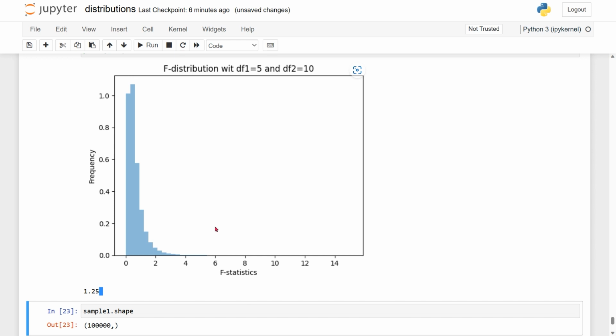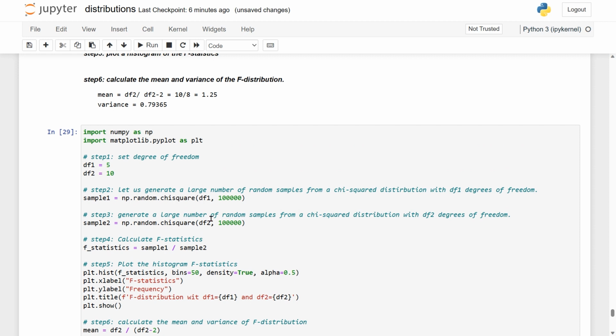So the code, whatever we have done, sample 1 and sample 2, generates random samples from chi-square distributions with degrees of freedom df1 and df2, calculates the f statistics by dividing the two samples, and plots a histogram of the f statistics. Finally, it calculates the mean of the f distribution.